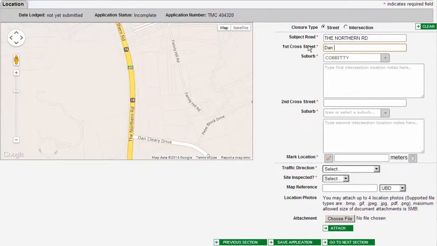I delete Cobbitty Road and type Dan Cleary Drive, and I type 475 metres north of Dan Cleary Drive against the second cross. I type Cobbitty for the suburb. I click the Mark Location tool. Click the start of the occupancy, click the curve of the occupancy, and then double-click to finish.